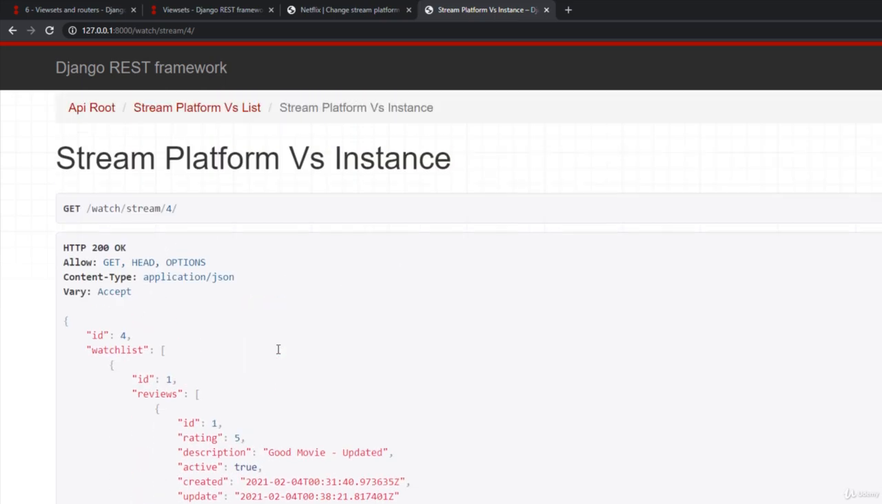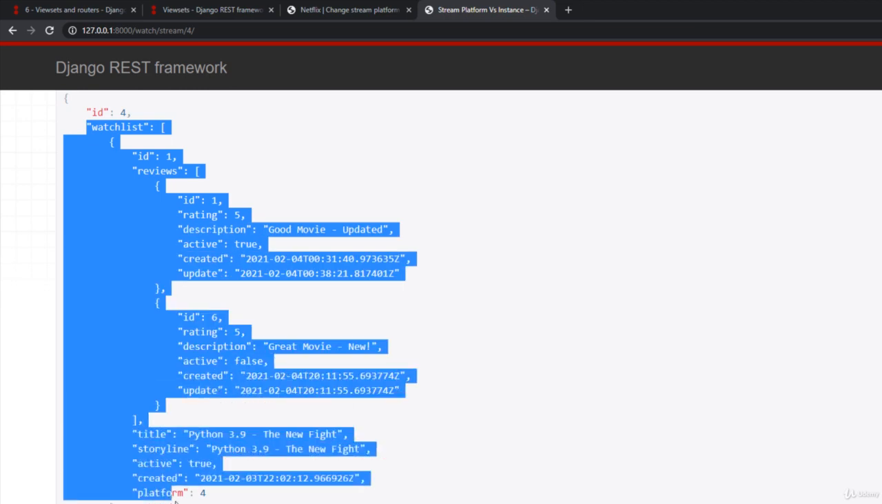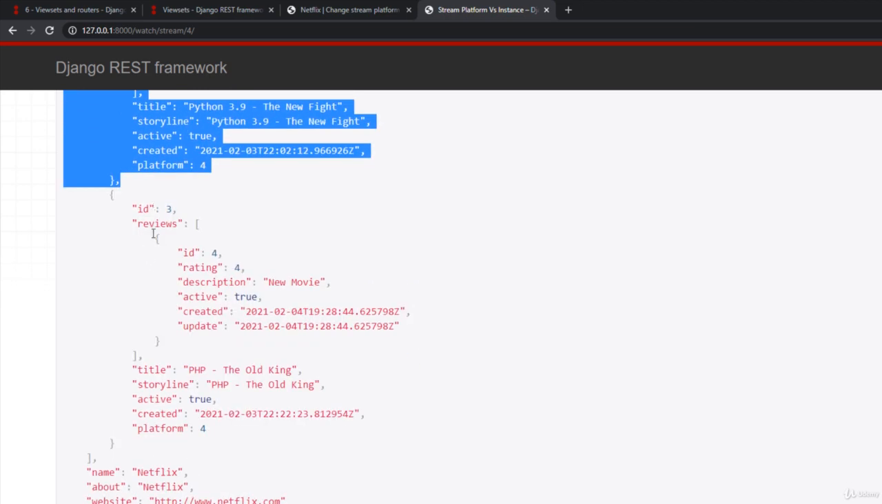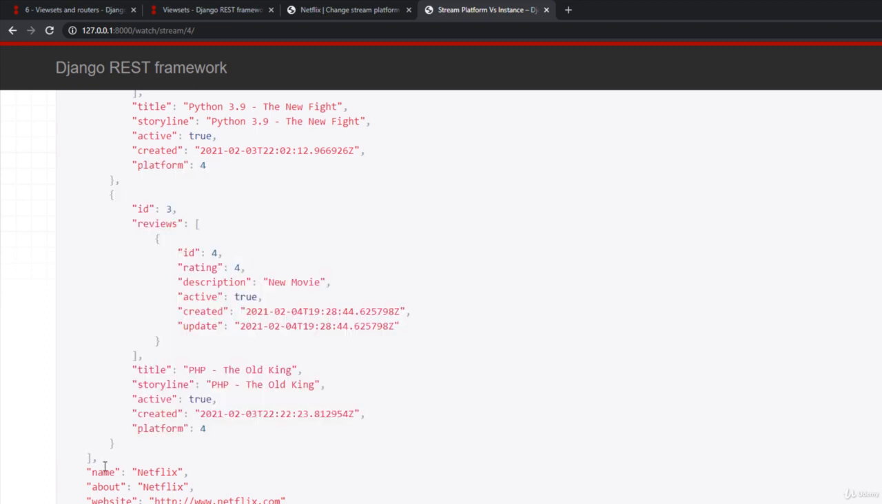So this is working fine. So this is giving me data for all my Netflix series or movies. I hope you got the idea. Till now we are going to get data. So our name is Netflix, about, and then website.